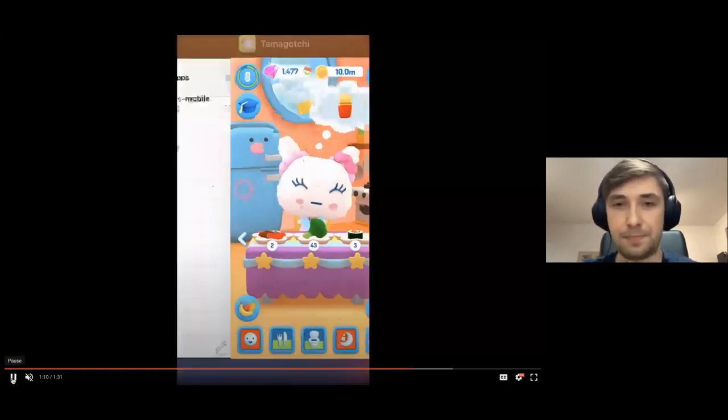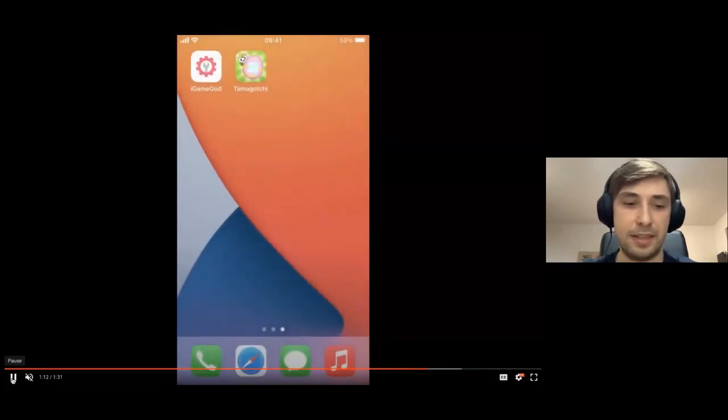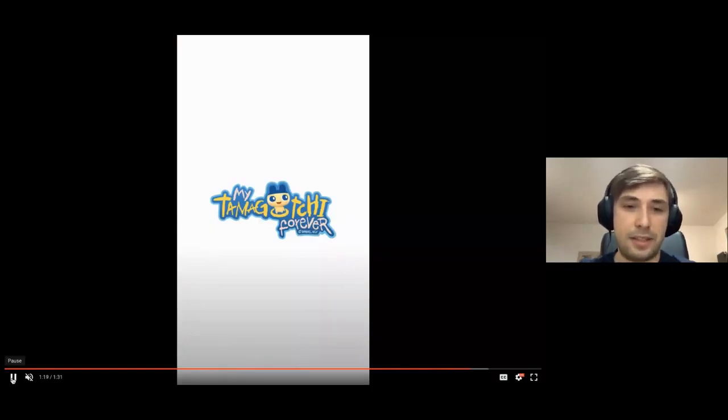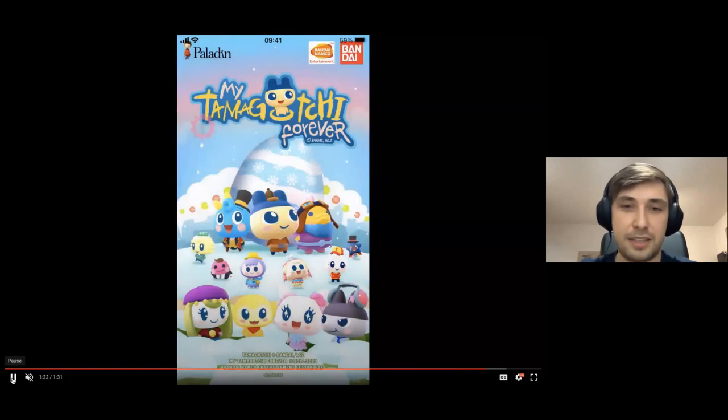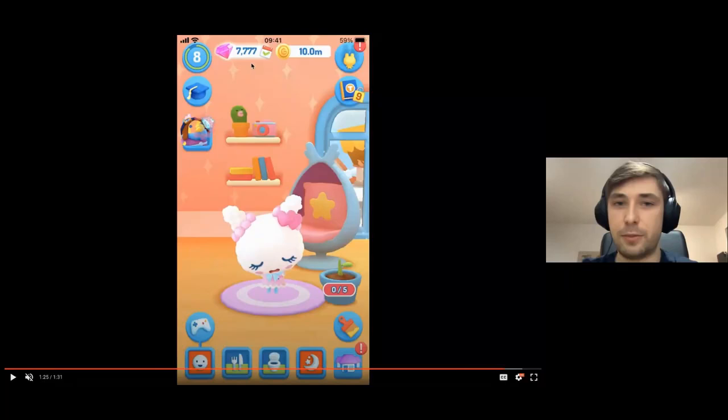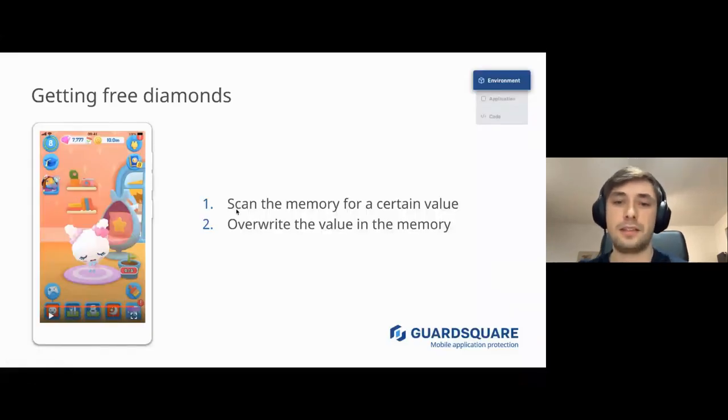So let's close the app and let's open it again. It will allow the graphic to refresh. And you will see that the number of diamonds has changed to the exact number of our choice. Yeah, here you can see that one. Just by simply searching throughout the whole memory and editing the variable over there, we were able to modify that value to 777.